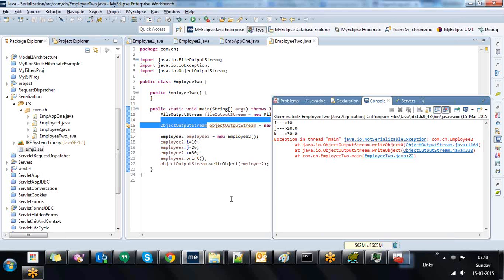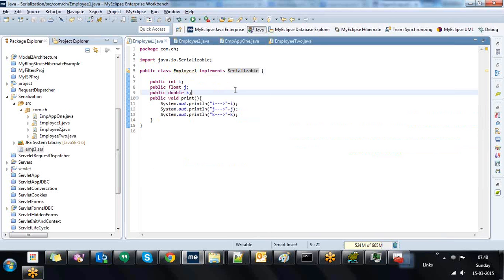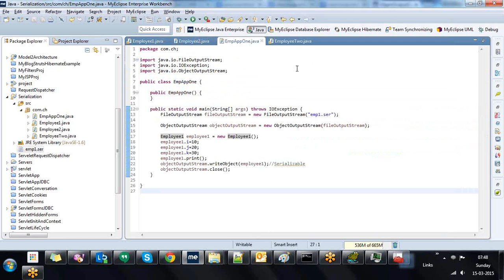If the object implements the Serializable interface, the information of the object will be written to the underlying stream object. In the example EmpApp1, the underlying stream object is nothing but the FileOutputStream.